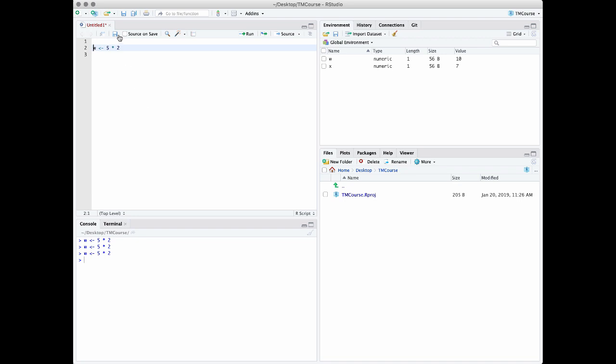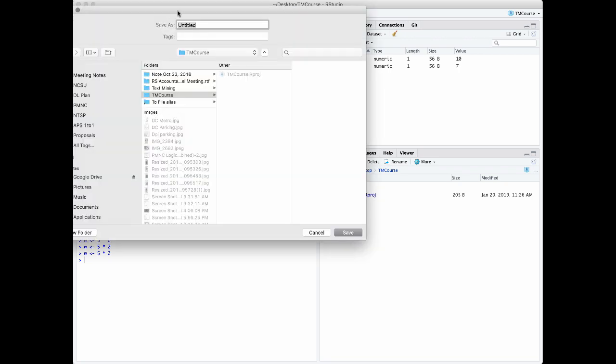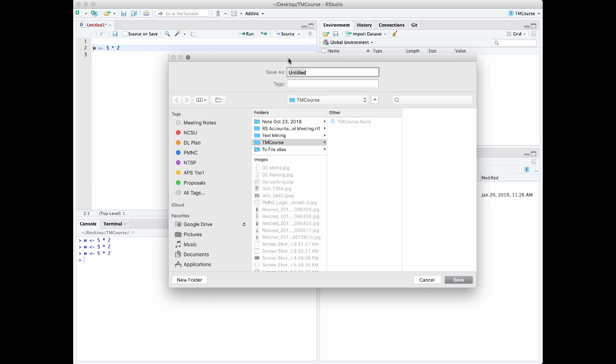Let's go ahead and save this now. So we can do the standard Control S, Command S if you're on a Mac, and save it, or we can just click the little save button. All right, and it's going to ask us where we want to save this. By default, it's going to save it in the project that we created. So on our desktop, it created a folder for us. It's a project folder called TM Course. And just by default, it's going to save it there.